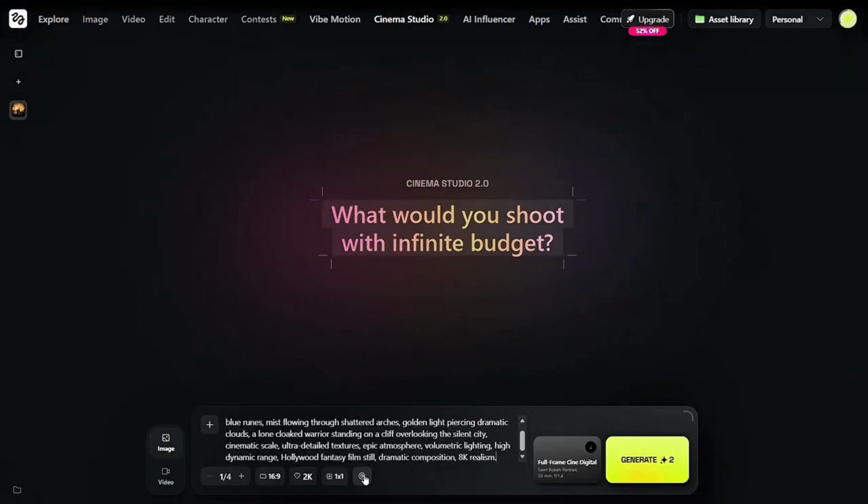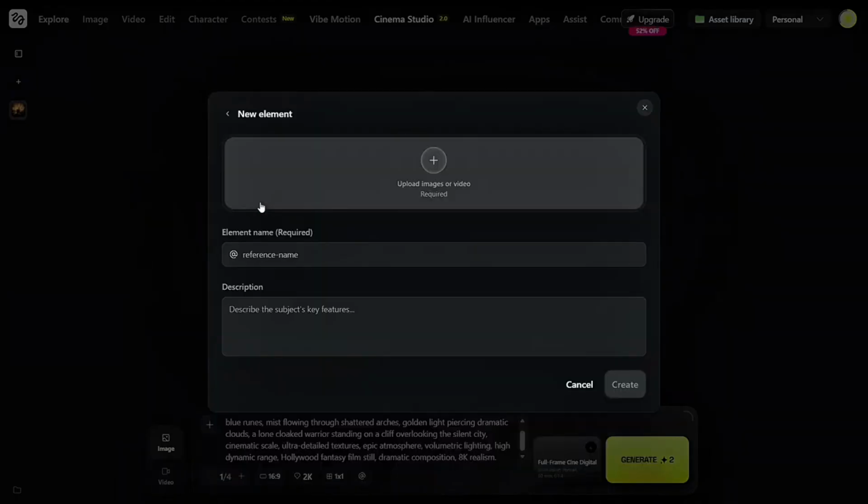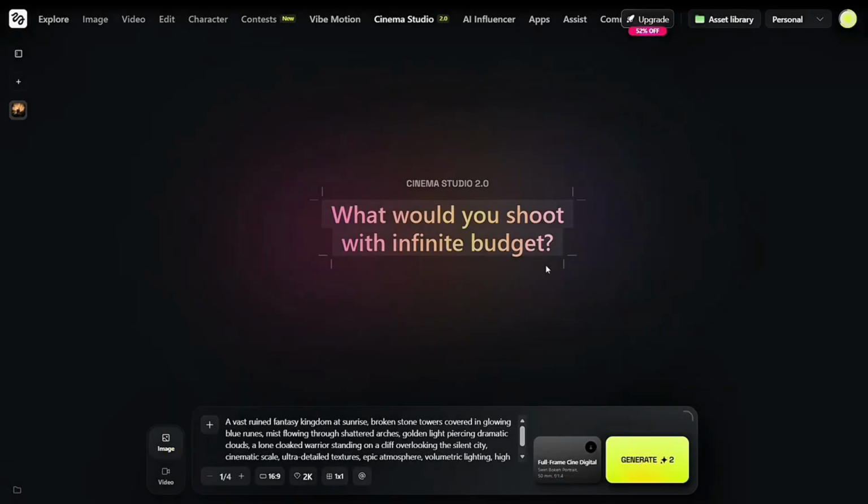Below, you will notice an add option. Click on it. Here, you can paste your character prompt, upload a character image, and even name the character so you can reuse it easily later. But for now, I will keep things simple. Next, you can increase the number of images per generation. I usually keep it at 4 images.